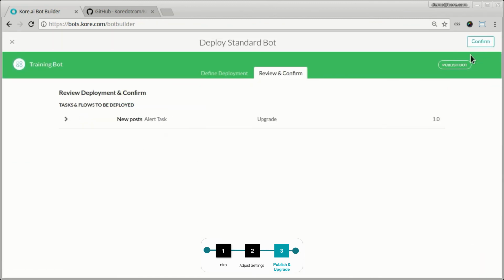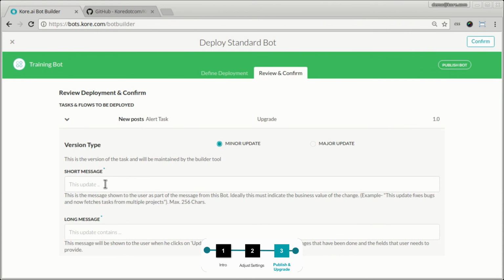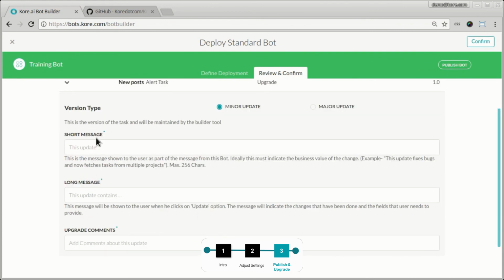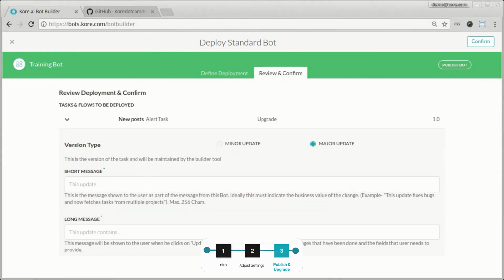And when you're doing it this time, you will be asked to enter some kind of release note and short and long messages that goes to the user. So if I'm a user who's using this bot, I'll get a notification saying, hey, some of the tasks in your bot has been upgraded. Here are the new changes. Here are the new capabilities that has been added. And I can also mark it as a minor update or a major update. And based on that, the version number is changed accordingly.